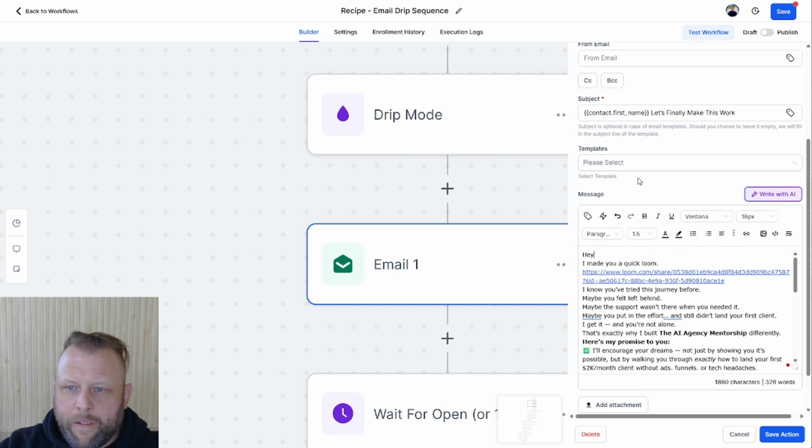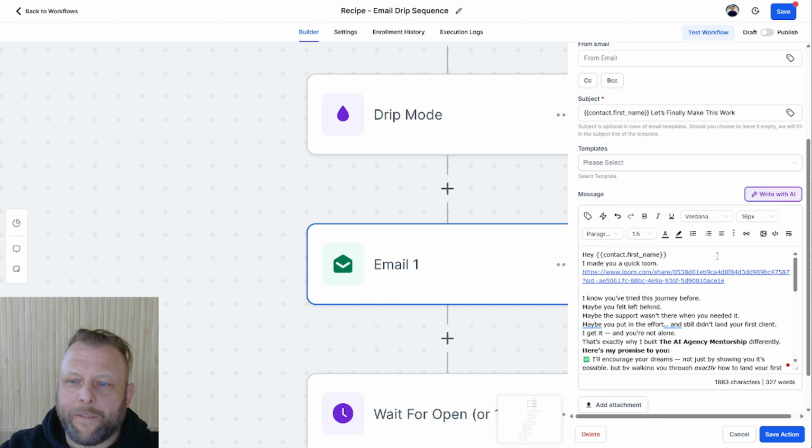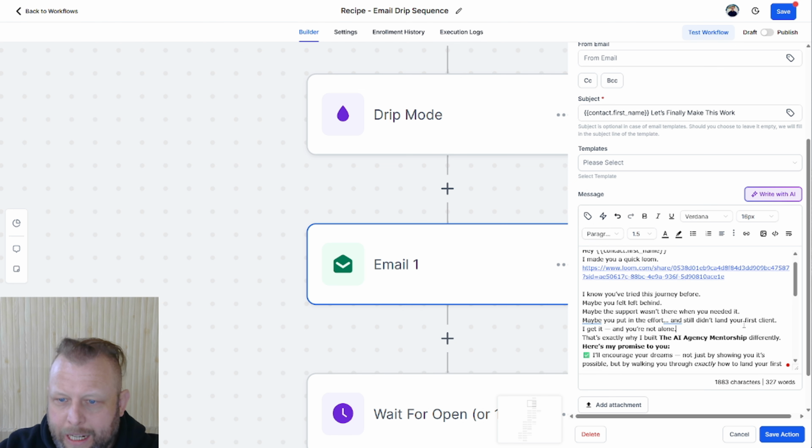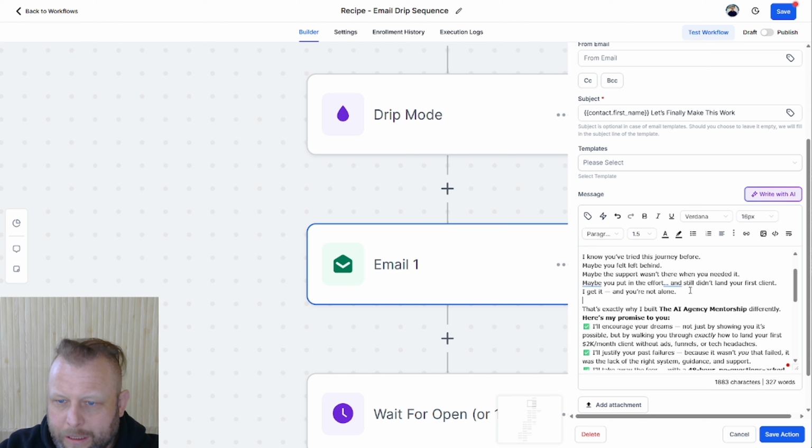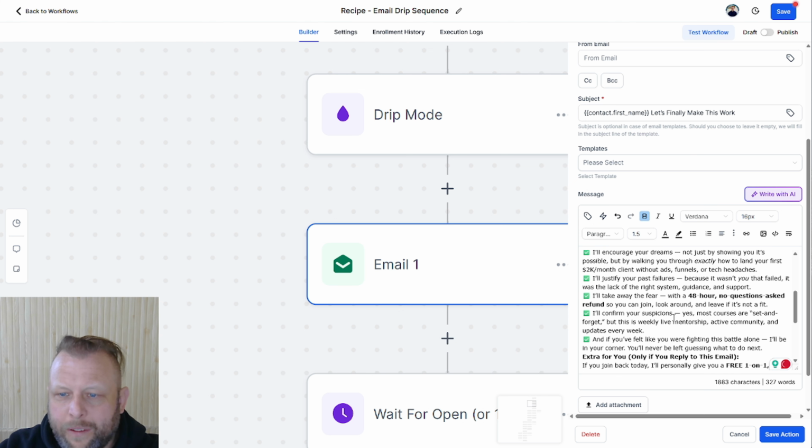Hey, first name. So this is just me tweaking it a little bit. Hey, first name, I made you a Loom. All right. That's going to be the first opener. And then I'm just kind of saying the same things that we had before. And all I've done is just edit this a little bit in here. So I've added these little emojis in here. So it's a bit of a longer email.